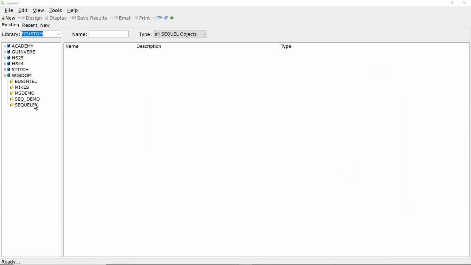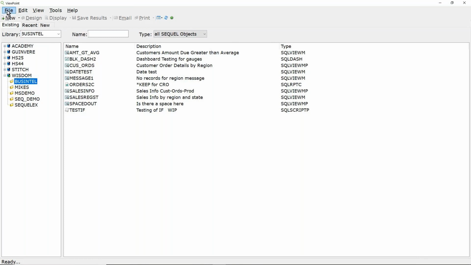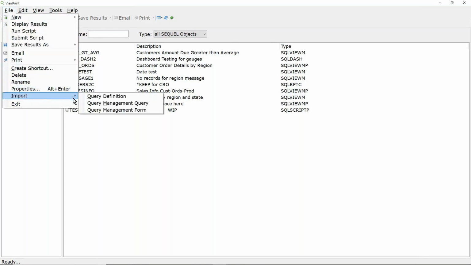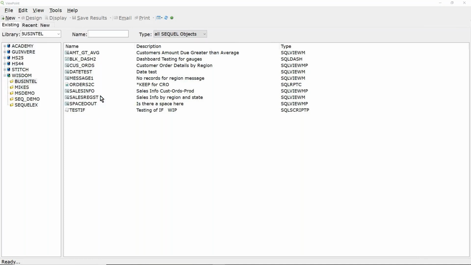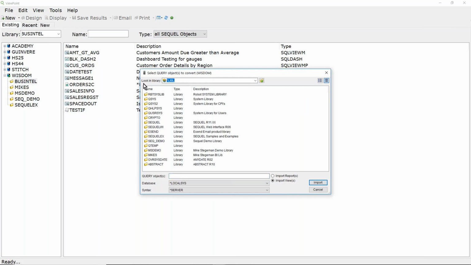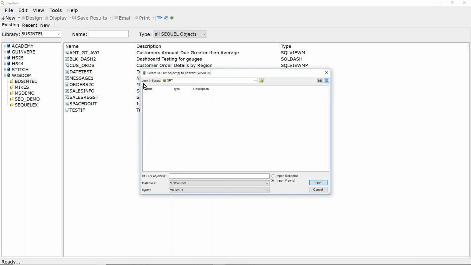So what we're seeing here, this is Viewpoint, and I'm connected to our system called Wisdom. All right. So I'm using some different libraries here, and there's a couple different ways you can import your query definitions. Many of you said you're still using Query. So File, Import Query gives us the opportunity to import several queries.